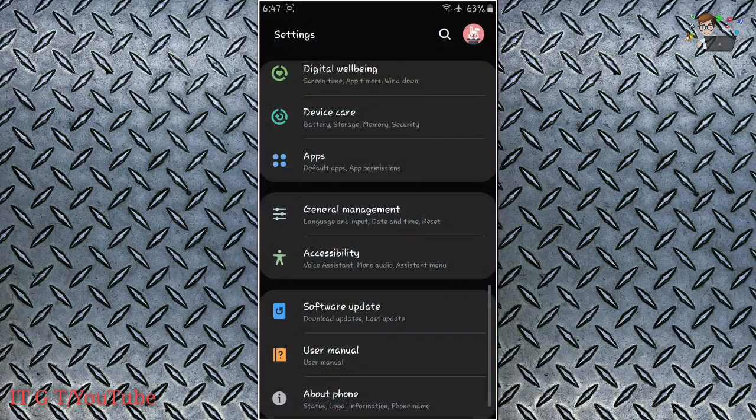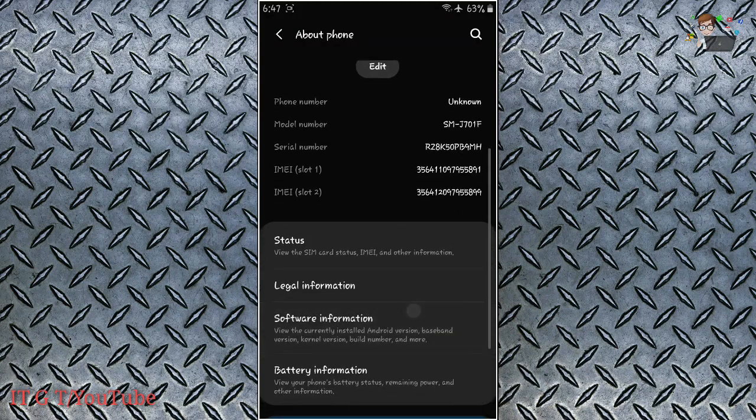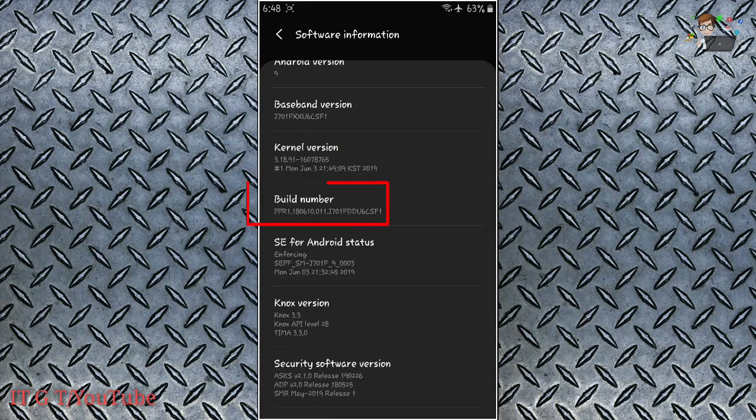So to do so, open settings, go to about phone, click on that. Then software information, and click on build number 5 to 6 times.